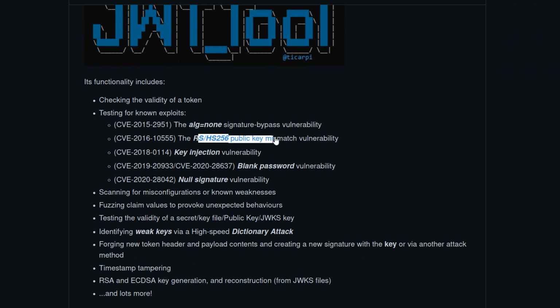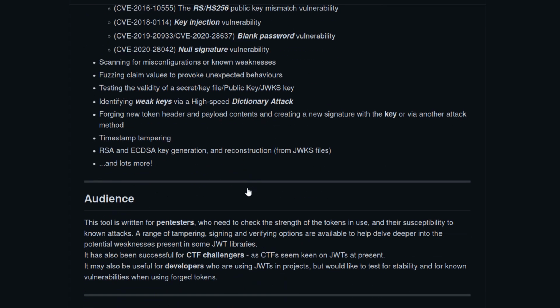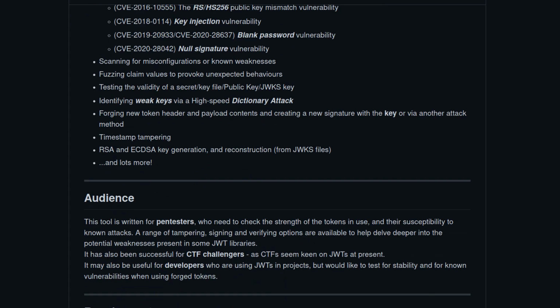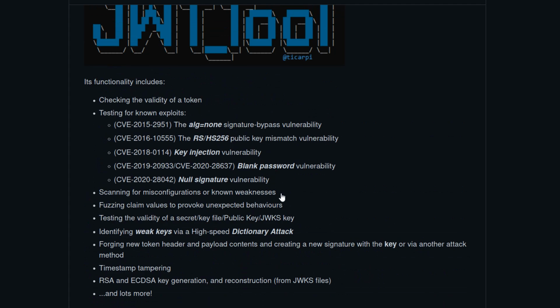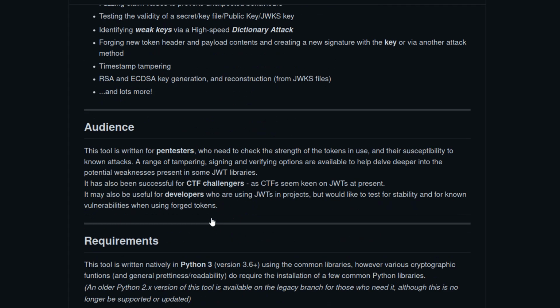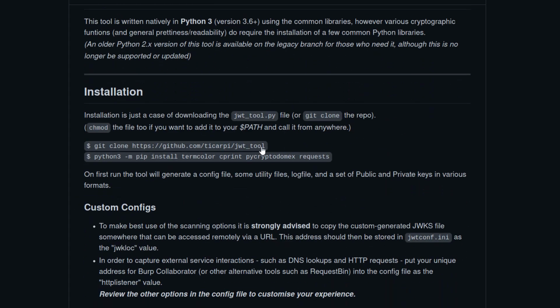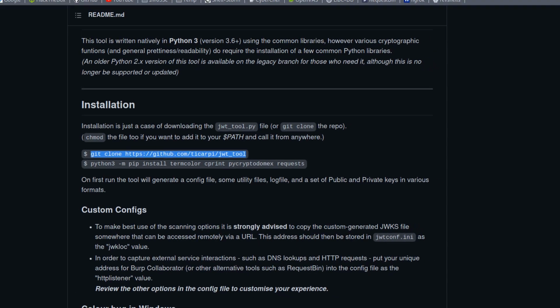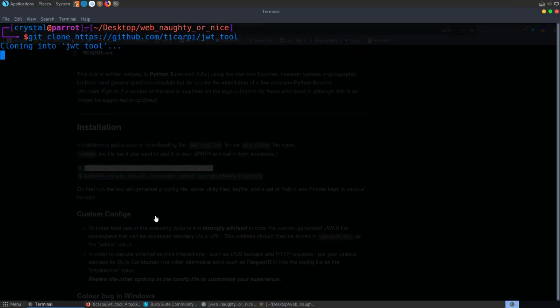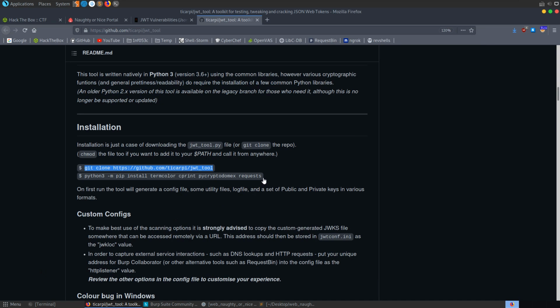You can see it will test for a variety of known exploits. See the CVEs here, and this is kind of what was mentioned there, the swapping between the two algorithms, changing the algorithm to none. We can also potentially crack secret keys depending on the algorithm used. But let's download this and test it out. So we'll do git clone. Make sure you've got all of these Python packages installed.